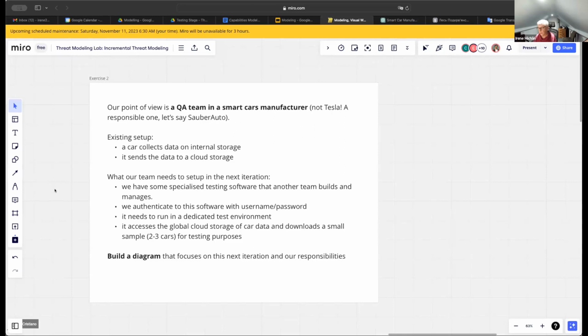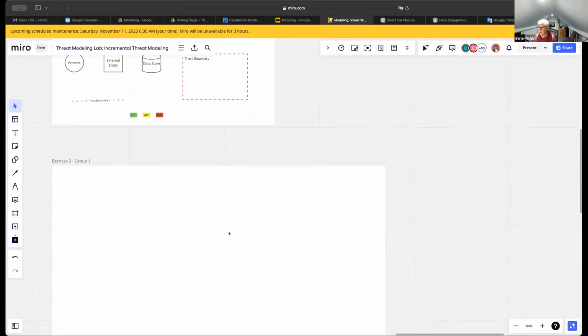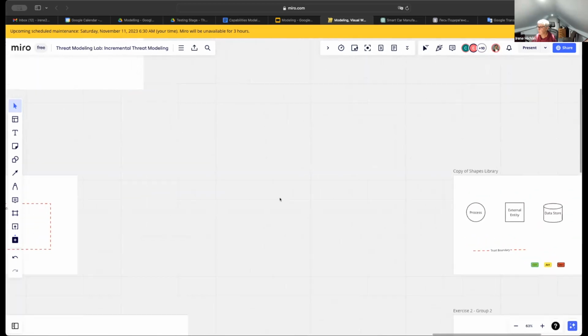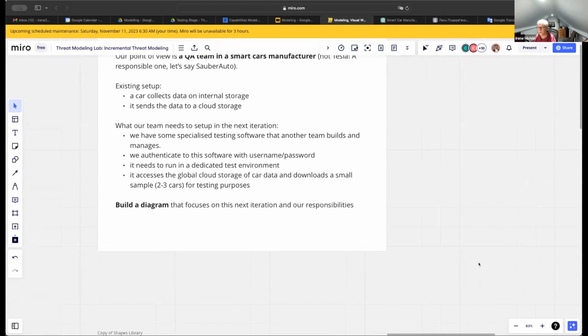So what we want is to build a diagram that focuses on this next iteration in our team's responsibilities. We don't want to boil the ocean. We are not solving embedded software problems. We are not solving cloud software problems. We are focusing on this story. And we will do this exercise on the same basis in 2 groups. We have 2 canvases, for group 1 and group 2. I will jump between groups with Shuning's help and answer questions.